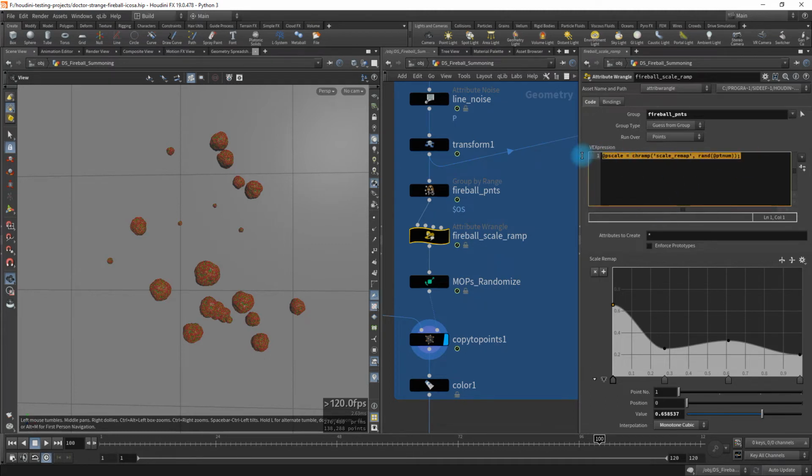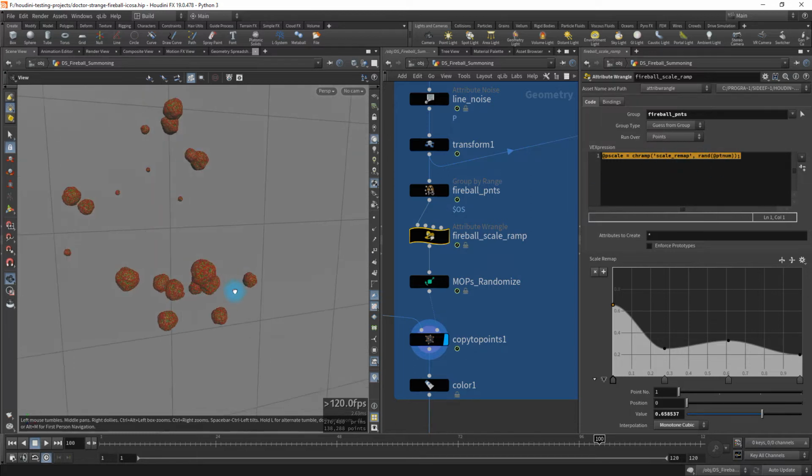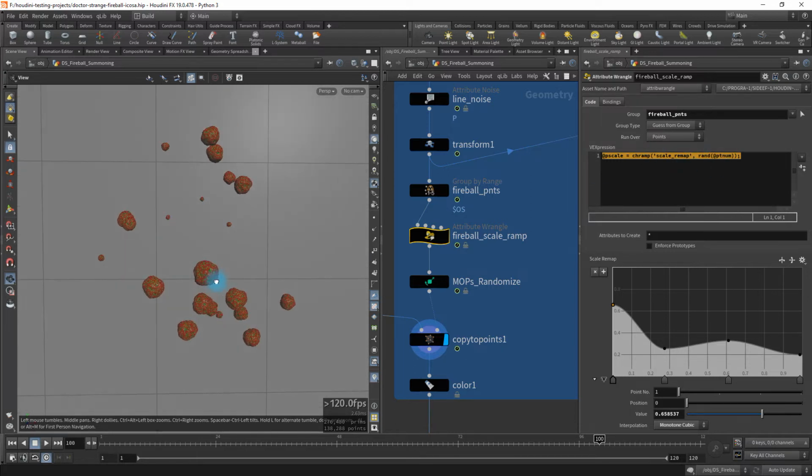So again, here's another good one. Just probably write that down somewhere and save it in a text file or something. This is something you'll probably find handy quite a bit in a lot of different projects, but a super simple way to handle the scale of points that you're feeding into something like a copy to points.